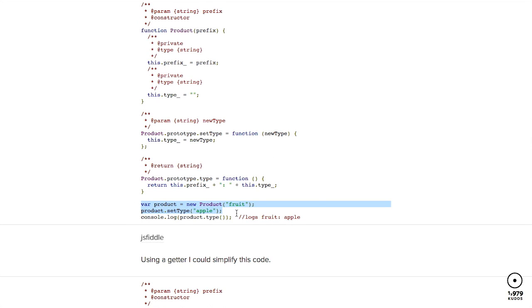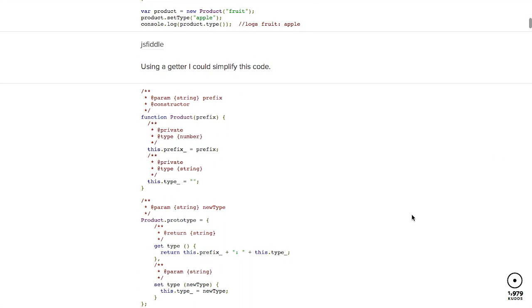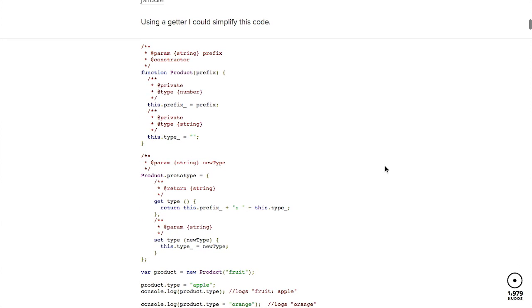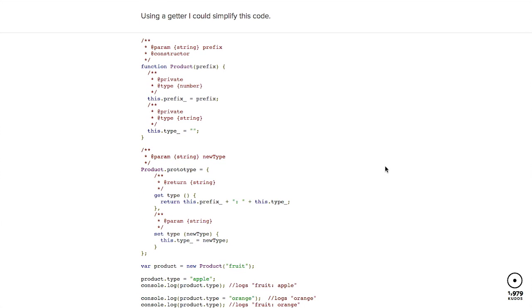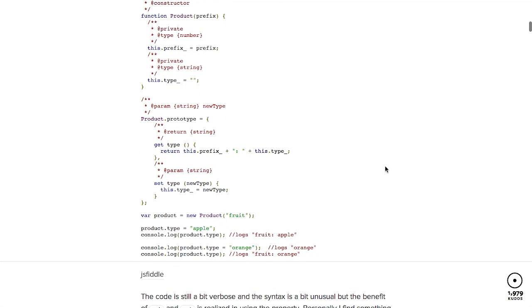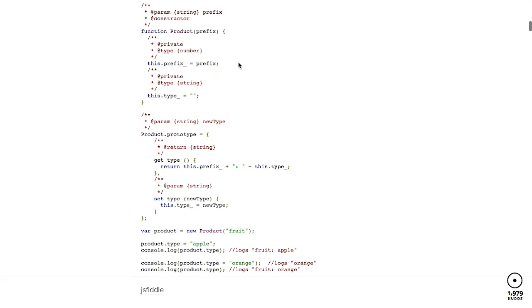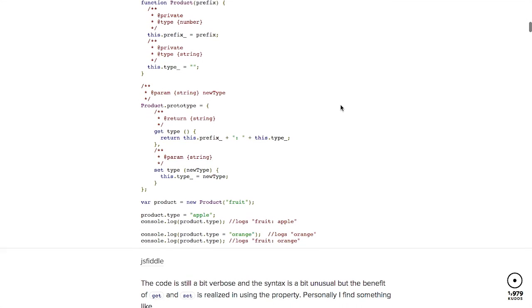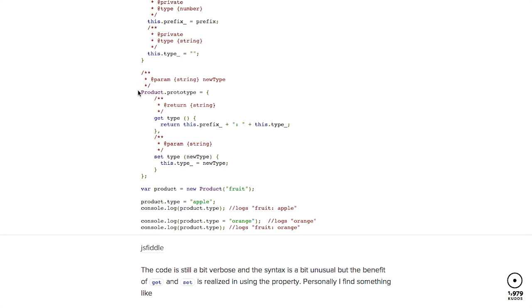And then, all right, we have a new product. We're setting the type to Apple. And then we can call product.type and we see Apple printed to the screen. Now, there are tons and tons of ways to do this. And this blog post gets more advanced with how you actually go through and create these different JavaScript objects. So the first one was a setter. Now we can go through and define a getter.